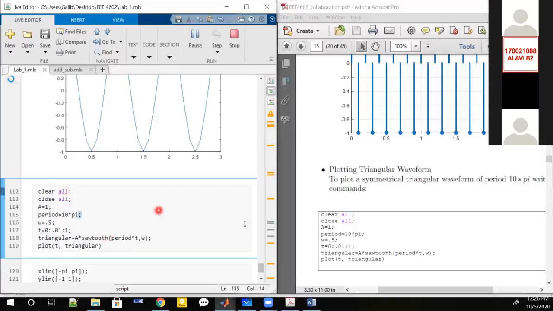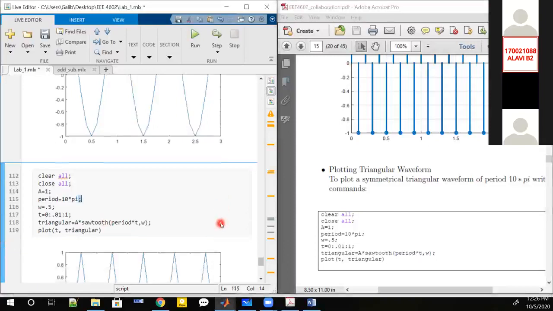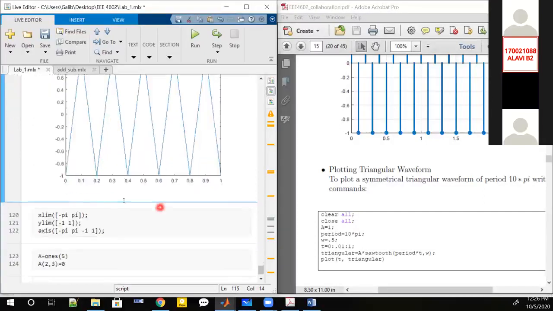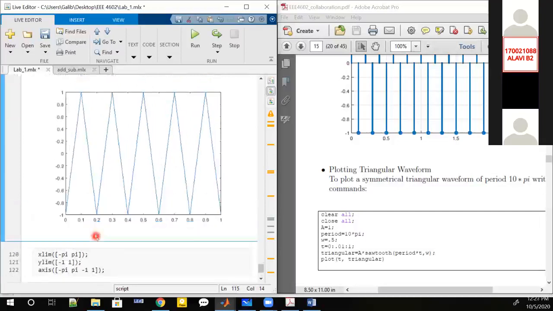For more about this, you can also see the help for sawtooth. If you write it this way, this will generate the triangular wave. Is it okay? Yes, sir.